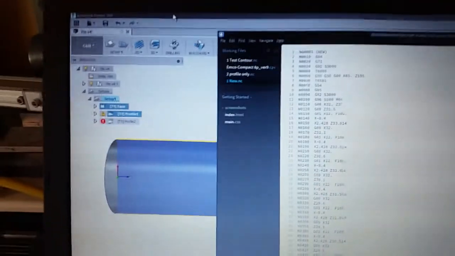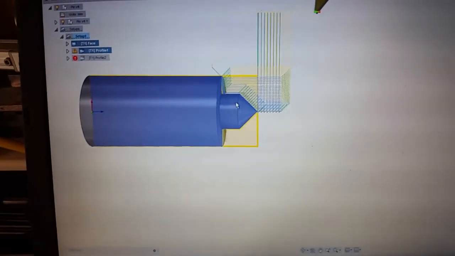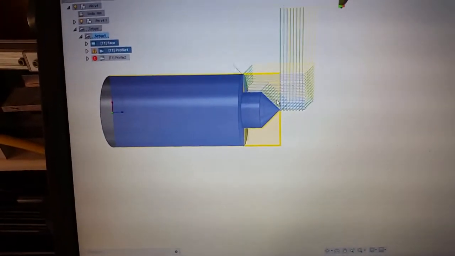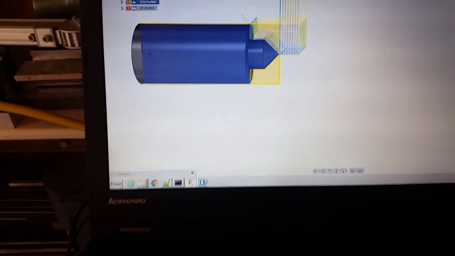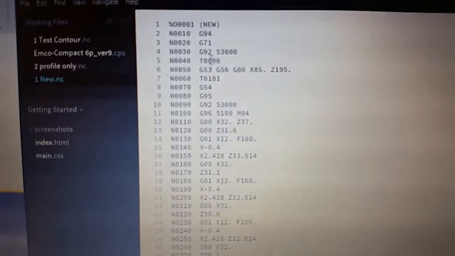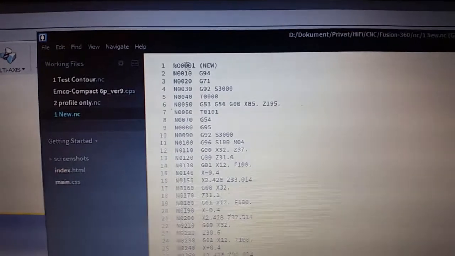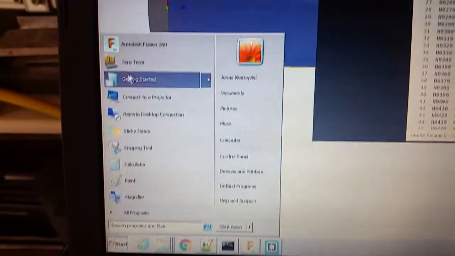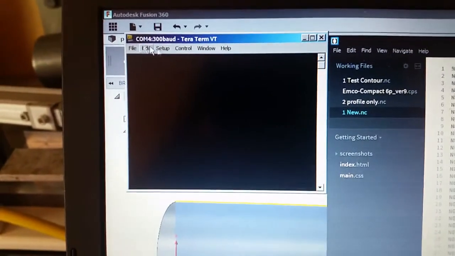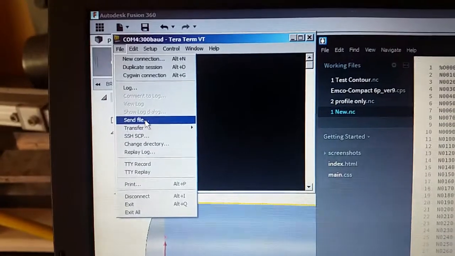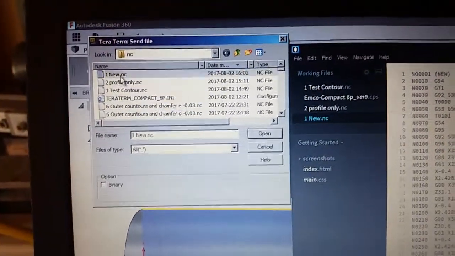So I have this small test piece that I want to create, so I've posted it out, and I've actually had to delete the comments. I'll fix that later in the post processor, but it should be program 1, and I use Tera Term to transfer the programs. I use 300 baud, 7 data bits, even parity, and 1 stop bit. Send over the file. So that's our new.